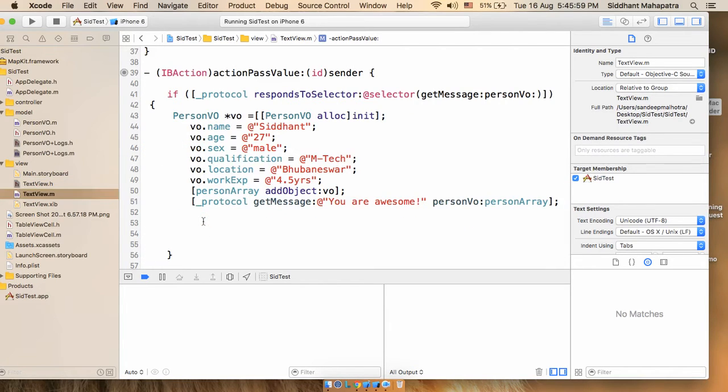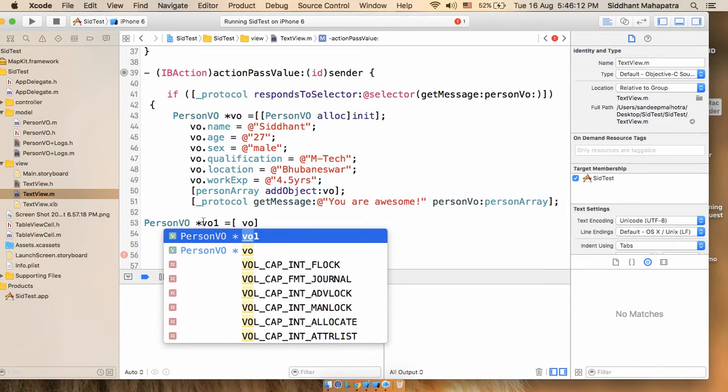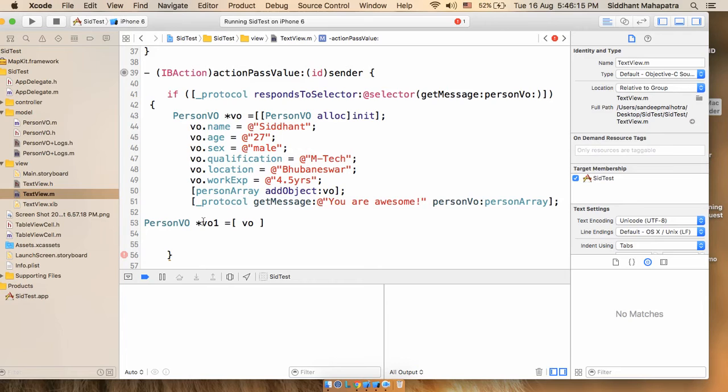Let me create a reference, that is view one, and I have already one object, and through this object let me access the category method. This is the point actually, how we are accessing a category method inside the class object. And we have already saved a few properties. Let's get those properties here, the value of the properties.